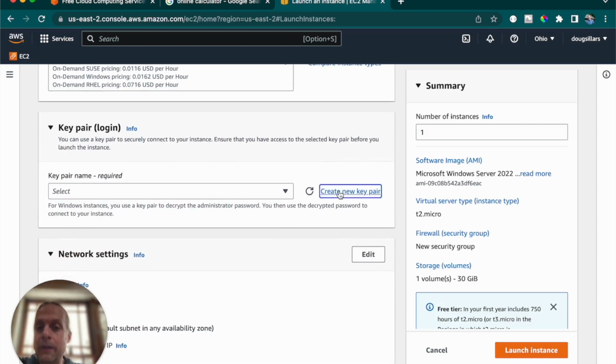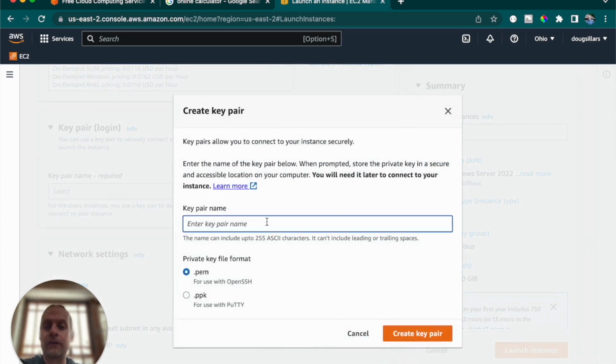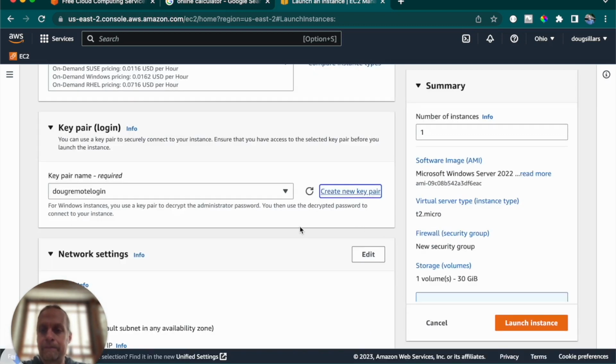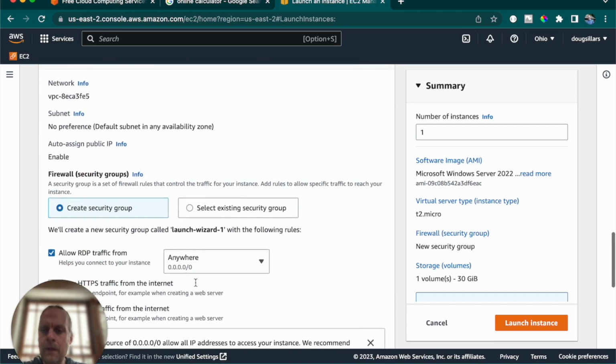You can create a new key pair, and this just downloads to your computer, and it's to help you log in. So we can call this Doug Login. And it'll save that. Right, and so you can see it saved it down here to my computer.